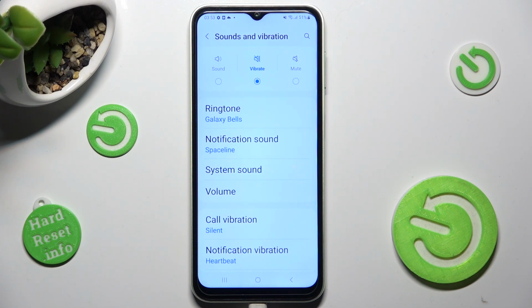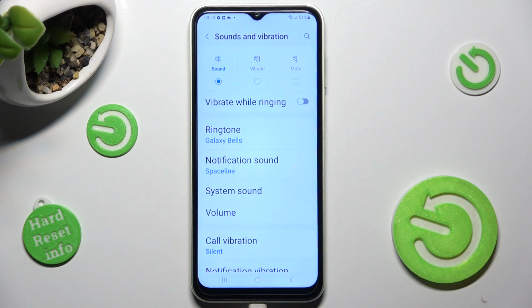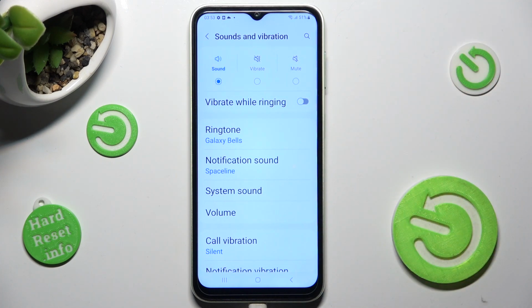You can also click on Sound next to Vibrate, and tap on this switcher next to Vibrate while ringing to enable or disable incoming calls vibrations.